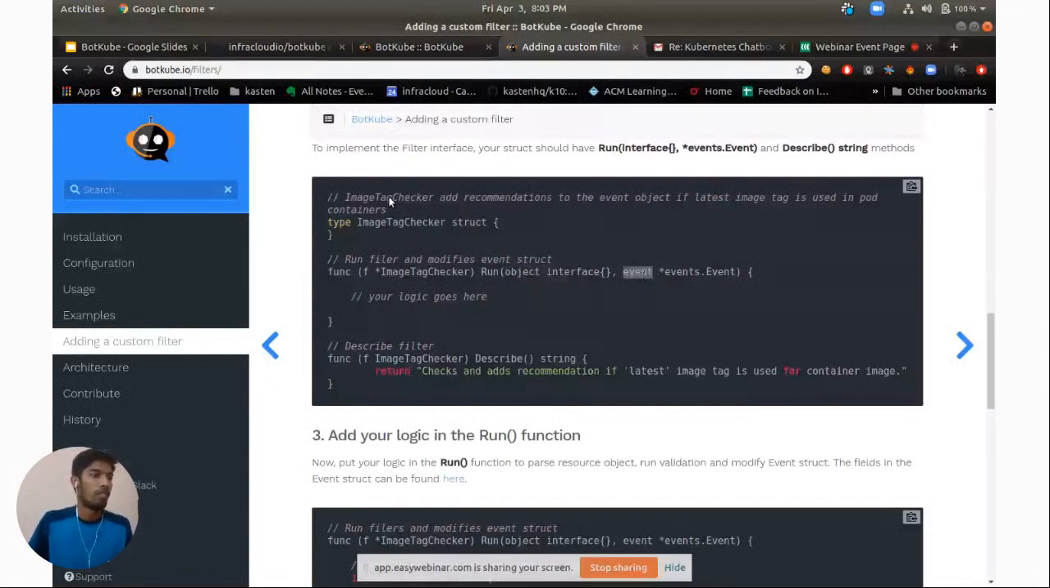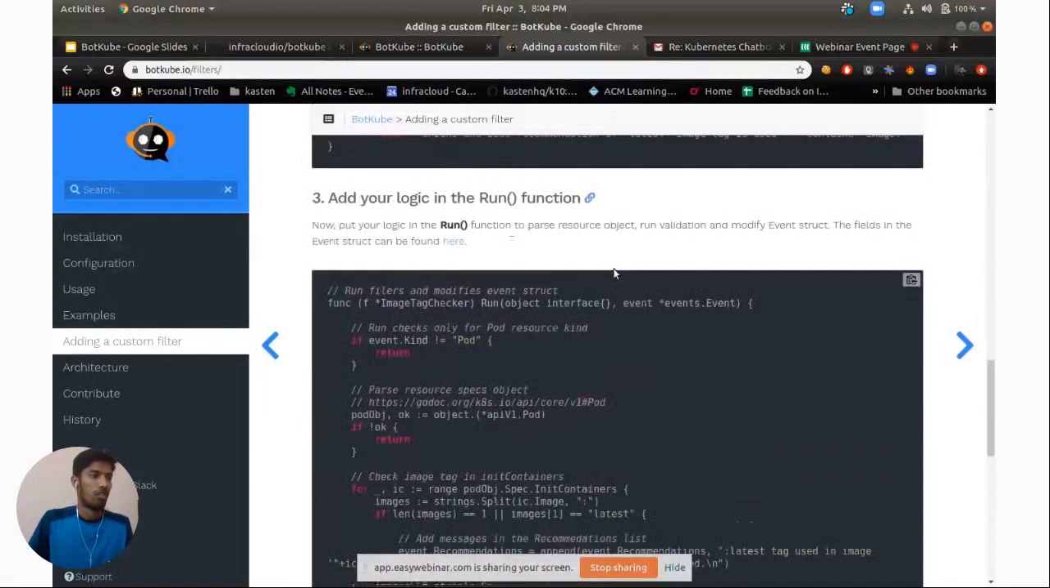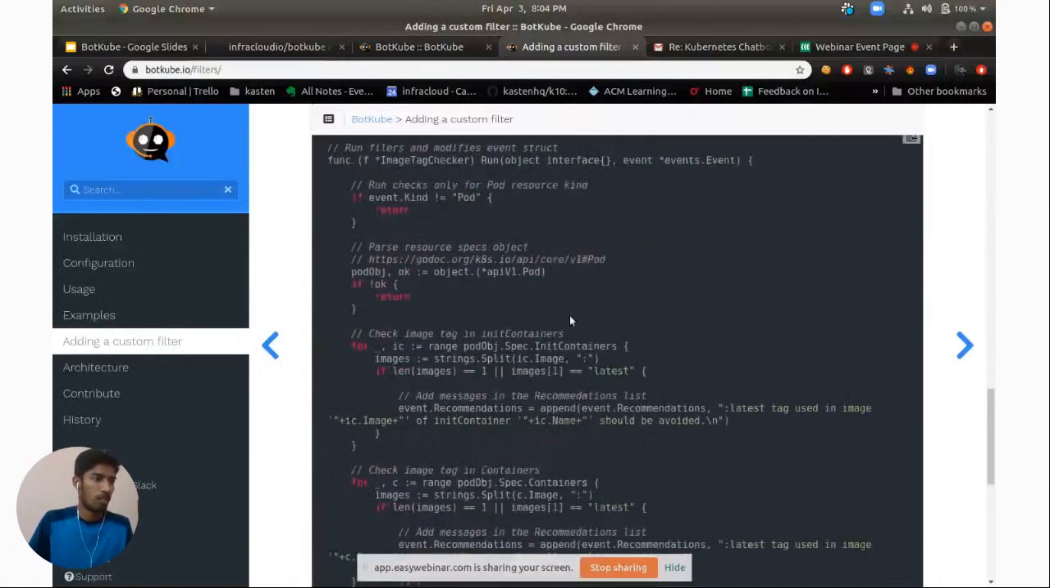As I'm implementing this image tag checker, for example, what I need to do is parse this object into deployment, stateful set, or pod specs, and then check the container image tag. If the container image tag contains the latest image tag, then I'll modify the event and add recommendations in the default BotKube event. So this is how I'll implement that logic.